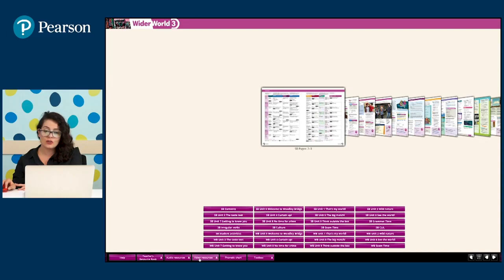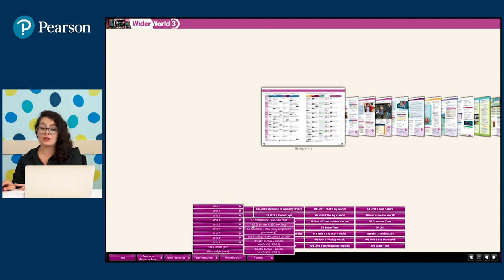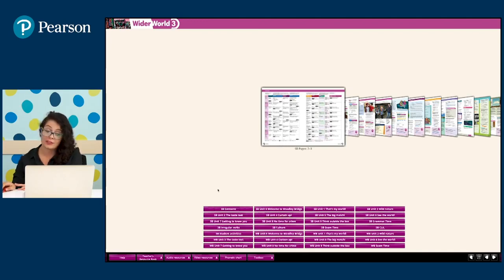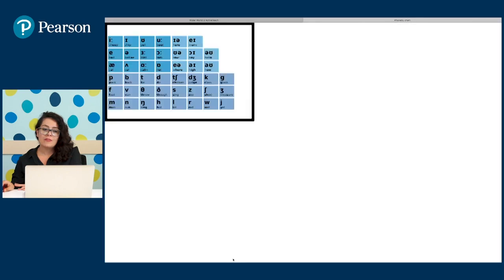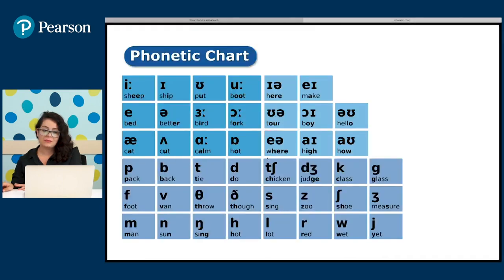However, if you want to reach the videos without going into the unit, you can go to Video Resources, choose the unit that you would like to work with, choose the video that you would like to work with, and directly see the video there instead of losing time on the student's book page if you have got some other things to do. Another tab is going to be the phonetic chart here.